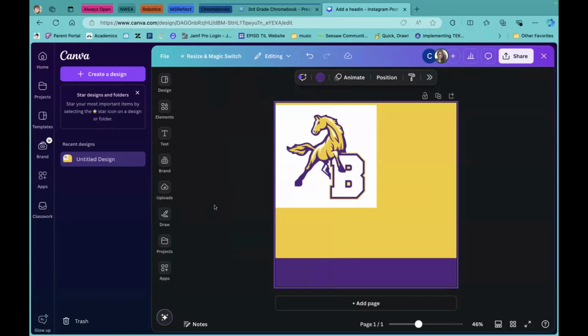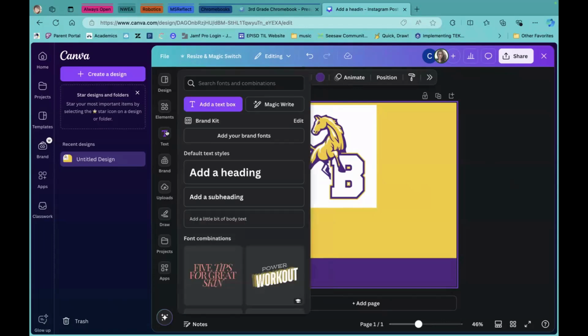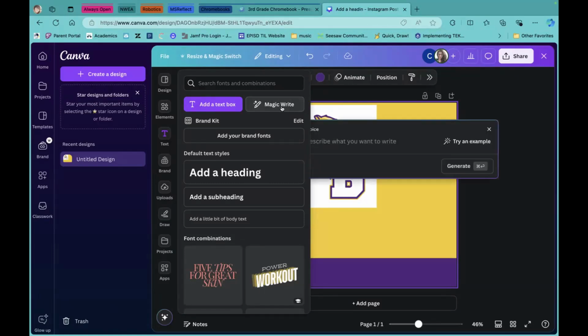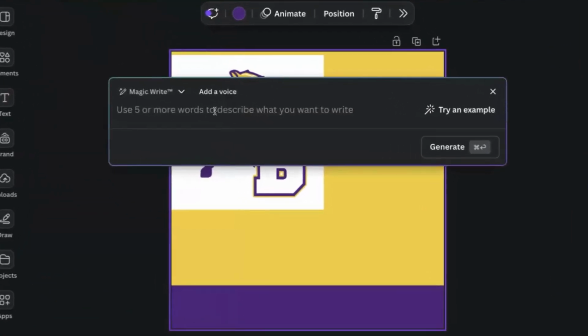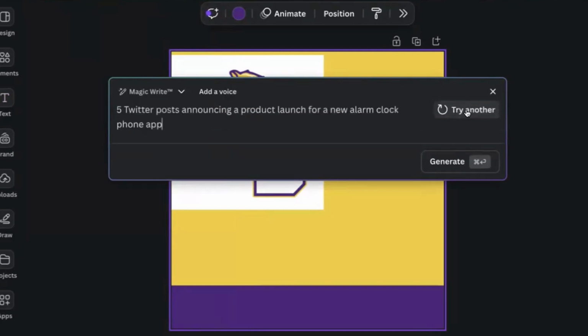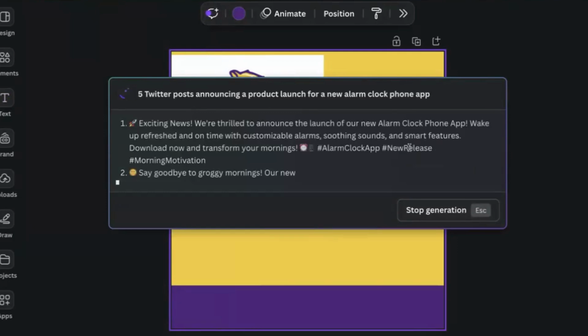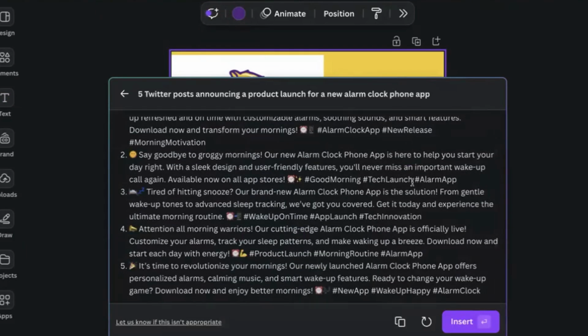A couple of other things that are AI elements. Know that if you are adding text, when you hover over the text element, you're going to see something called Magic Write. Magic Write is going to work to where if you are going to come up with a prompt or have a piece of text that you want to put into this document, it will write it out all for you. If you're creating a lesson plan or something like that, you'll be able to use this Magic Write feature. So I'm going to go ahead and click on try an example. It's telling me 5 Twitter posts announcing a product launch for a new alarm clock. So if I click on generate, it's going to give me all of my choices. So this is going to be your embedded AI that's going to give you the choices that are similar to using ChatGPT, if you're familiar with using that program.